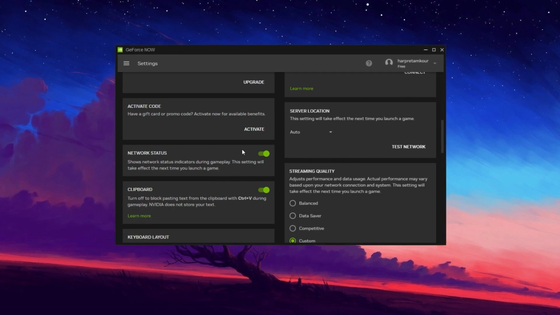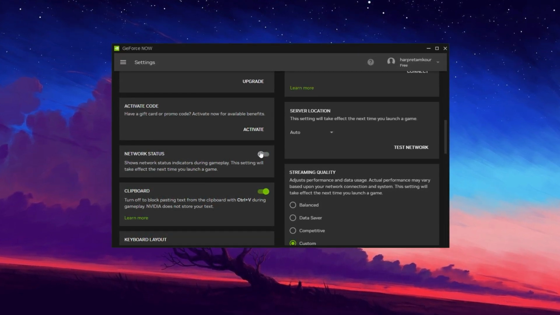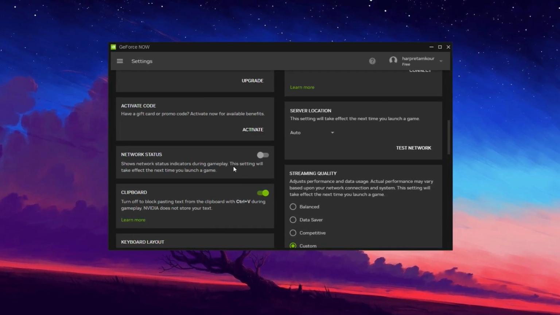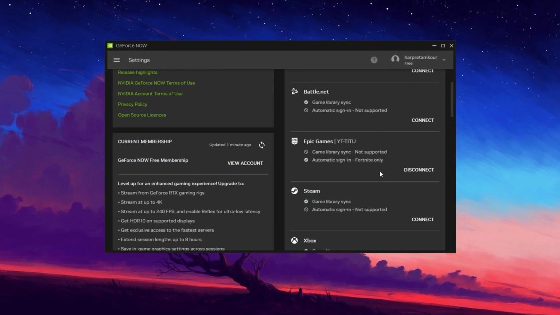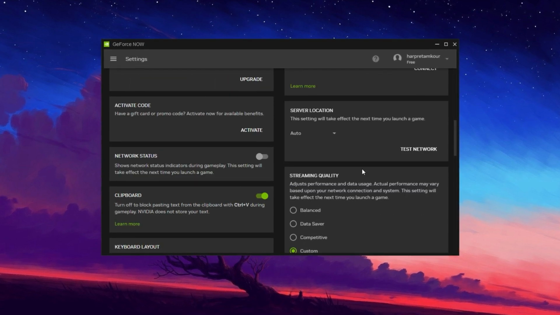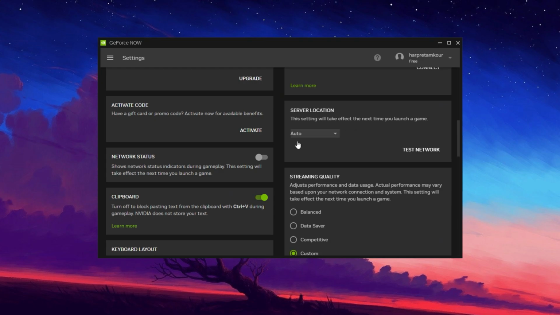First off, I recommend turning network status off. Keeping it on tends to be distracting and might even introduce perceived stutter or lag due to unnecessary on-screen data. Also, make sure your Fortnite or game account is connected within GeForce Now. This saves you time by skipping the login process every time you launch a session, which is especially useful on lower-tier plans where queue time matters.